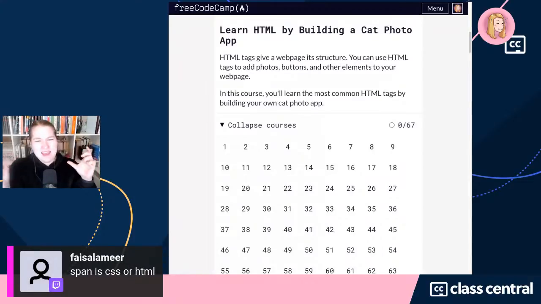Span. So span is in HTML, but it's often important for CSS to style it. Is that true? Yes.